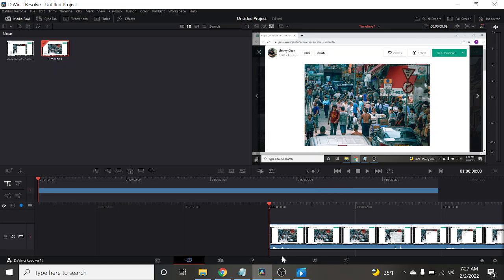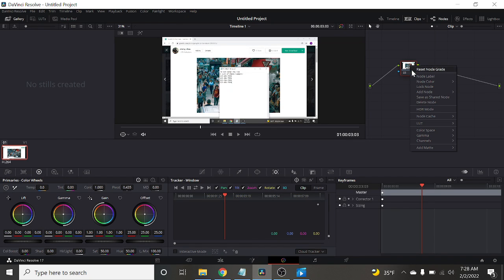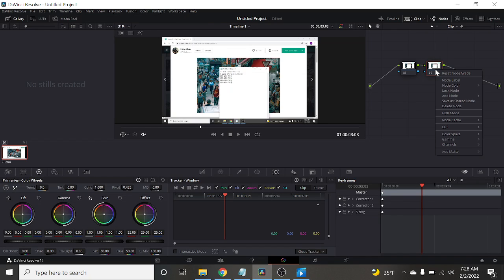To make it work, you need to use the color window. Then go to where it actually shows the phone number. The way you do it, I find it works well, is you want to add a serial node. Add the node, add serial. Then you can give it a label so that it's clear what you're doing. Blur.